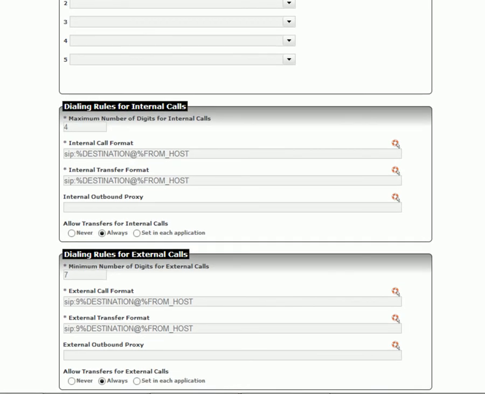If you use a SIP proxy, you can enter the IP address or hostname of the proxy server into the internal and external outbound proxy fields. You can also set if transfers are used for internal and external calls. The settings available are Never, Always, and Set in each application. The default setting is Always.